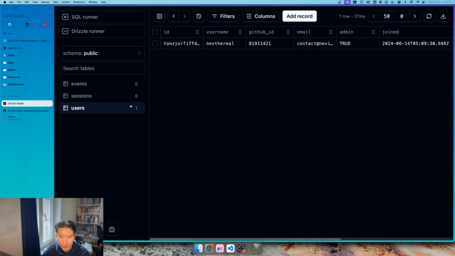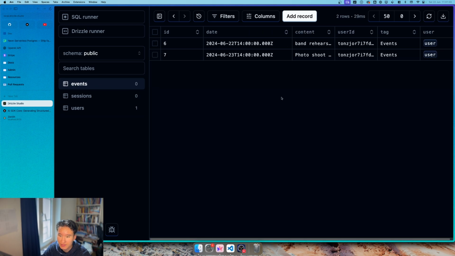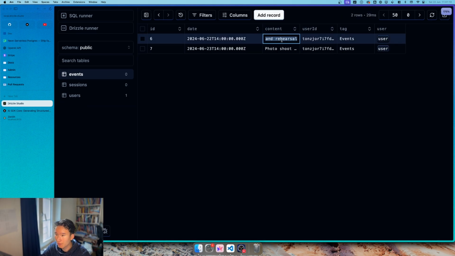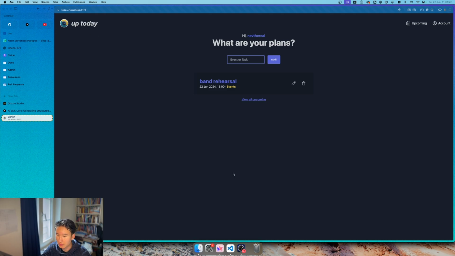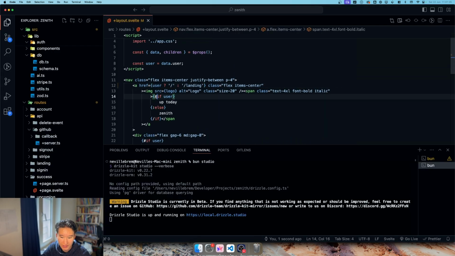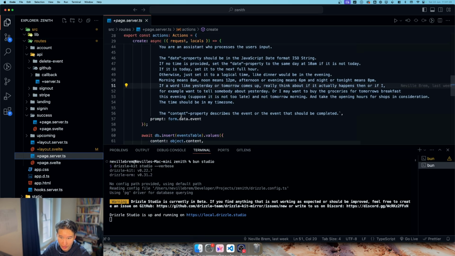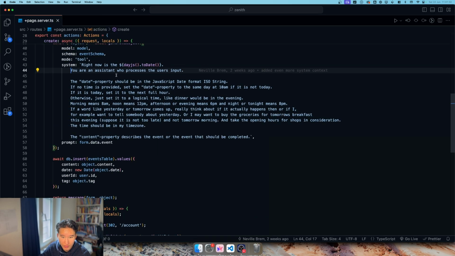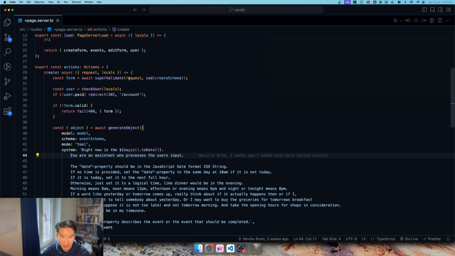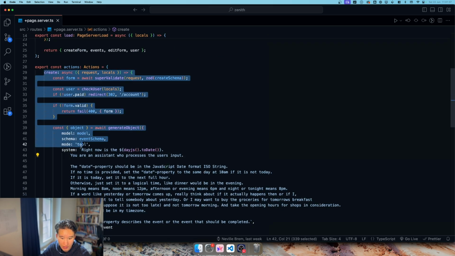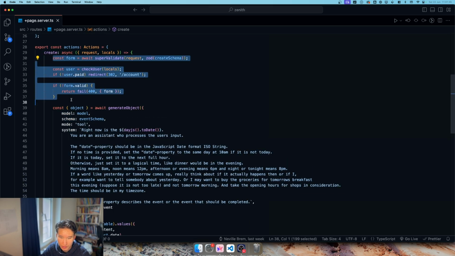And if we go into our Drizzle Studio and go into events and refresh that, or we don't even need to refresh that, we have a content, a tag, a date, and an ID. That's crazy, right? The secret behind all of this is that I am using the Vercel AI SDK. So if we go ahead and take a look at what actually happens right here in our page.server.ts, we can see that we have a little actions tab right here with a create action. This is just like doing form stuff and checking if the user is authenticated.